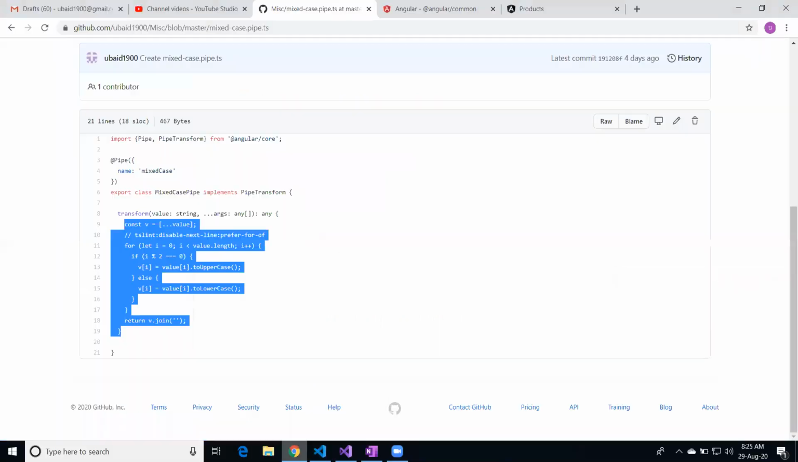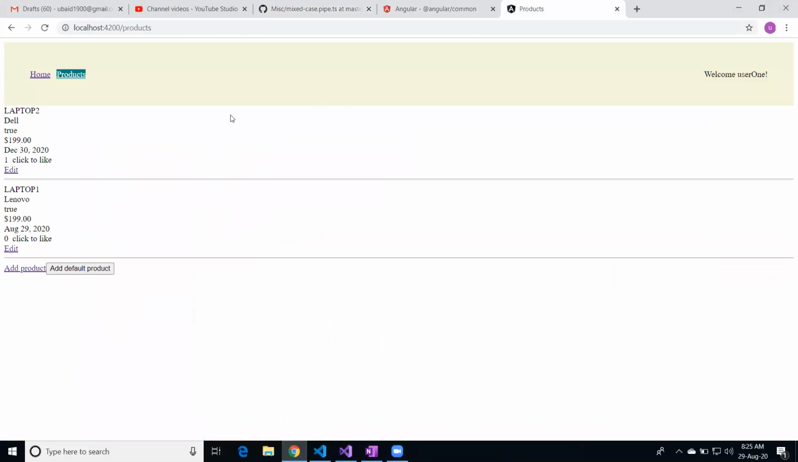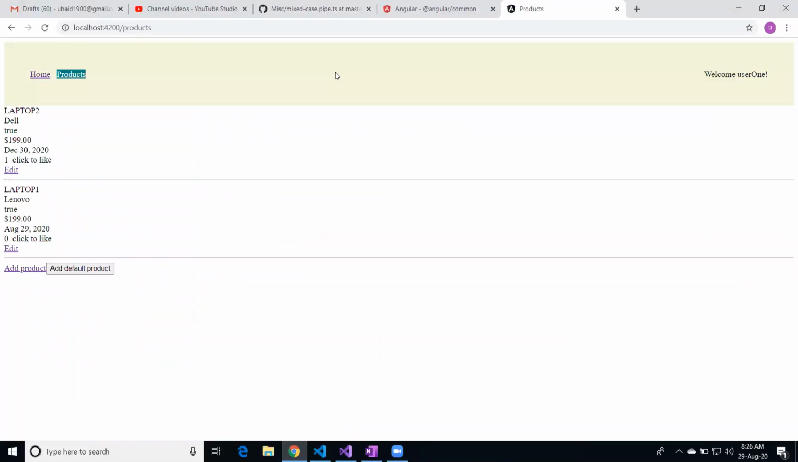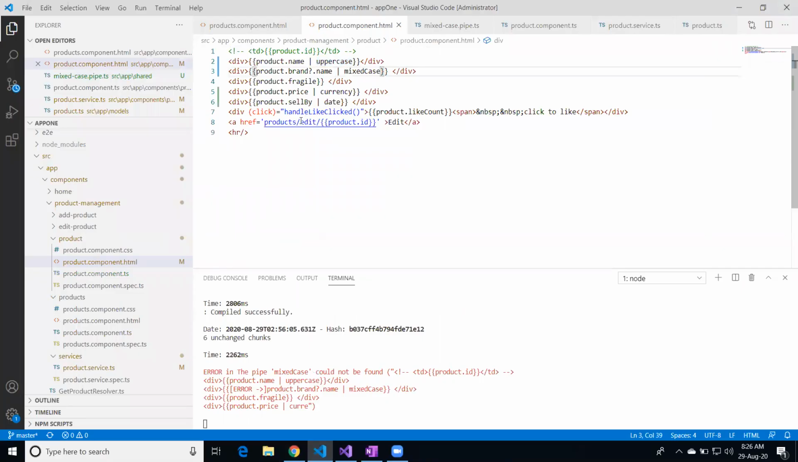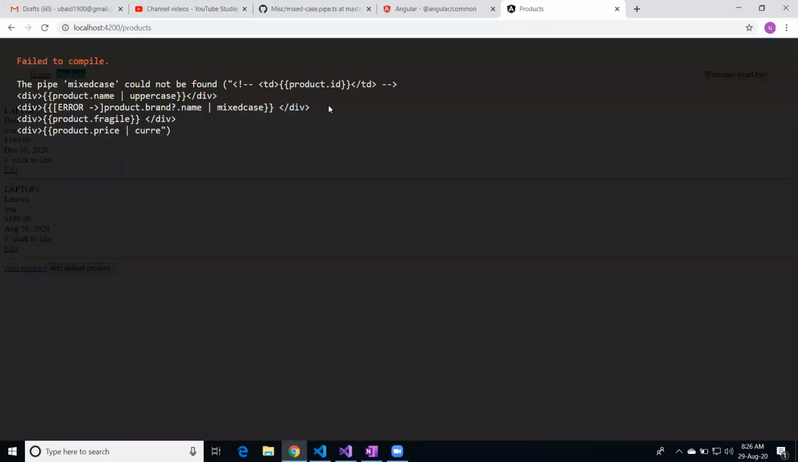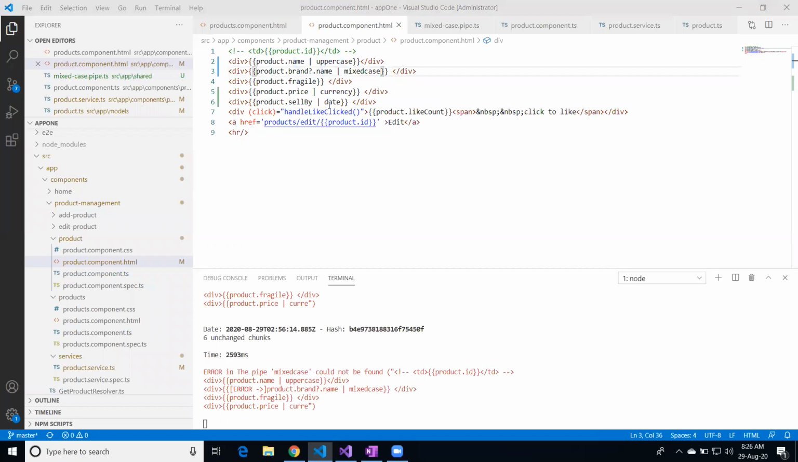So now that is done, let's see if that worked. Oh, I did not add the pipe yet. So for the brand name, let's go for the mixed case. So that is not found.